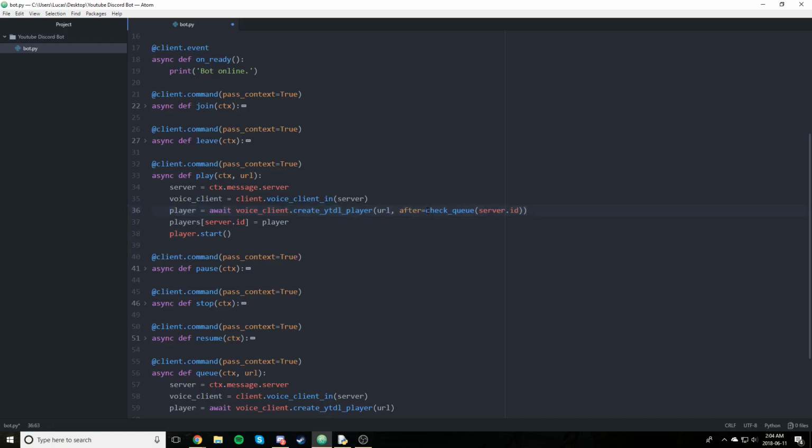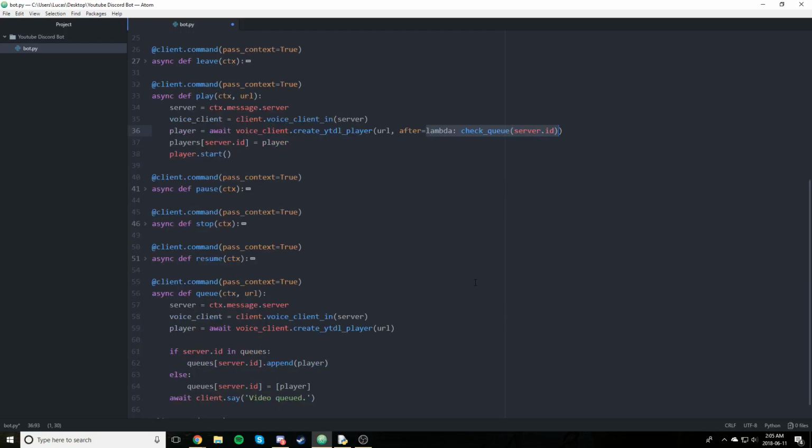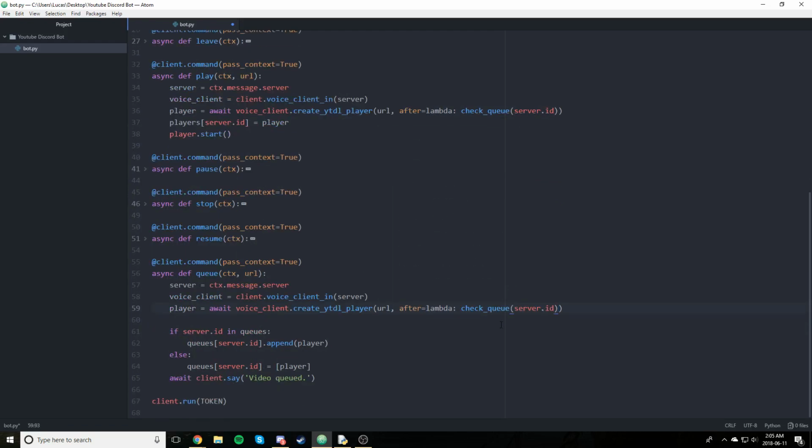So if you check the API, you can actually see that if you want to make the after function run after the player is done playing, you just say lambda colon, and then you have your function name. So just this line right here makes that function run after the song has ended. And we're just gonna put that down here, just like that.